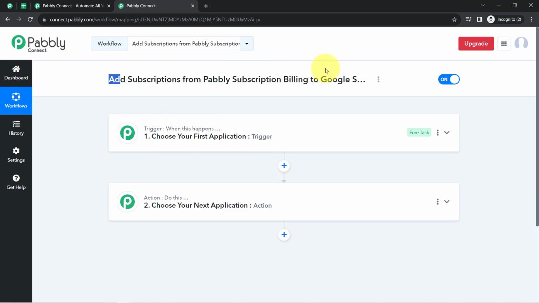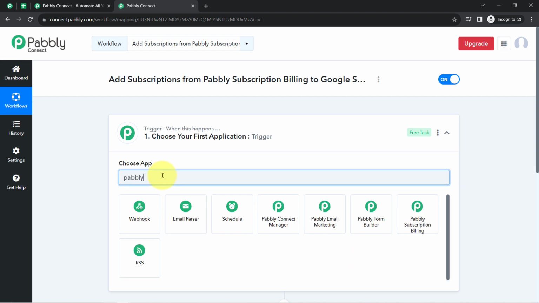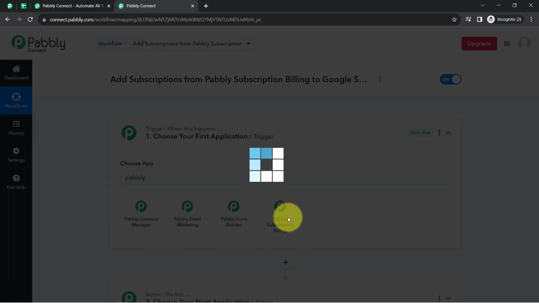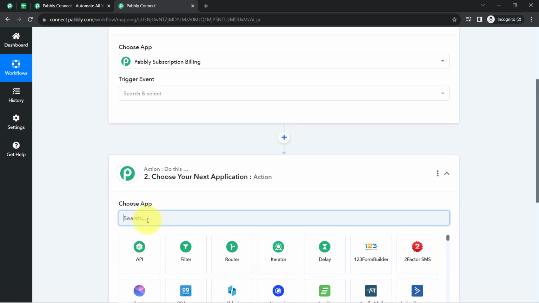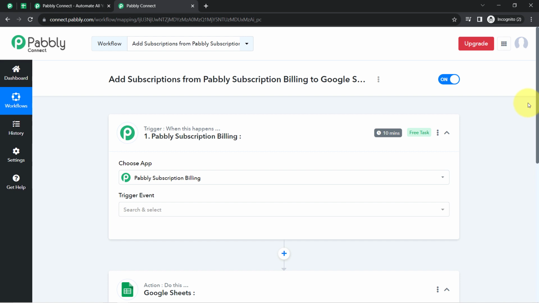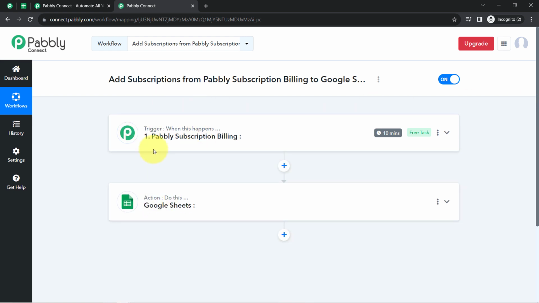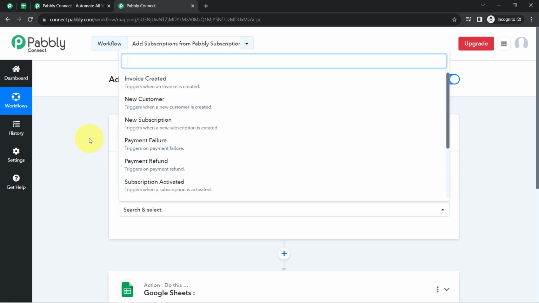Okay, now according to our use case, whenever any new subscription is created in Pabbly Subscription Billing software, then automatically add the subscription details in the Google Sheets application. Okay, so I have selected both applications in this trigger and the action window. And now the idea here is I'm going to connect both the applications one by one with Pabbly Connect. Firstly, I will connect Pabbly Subscription Billing with Pabbly Connect. As soon as you select the trigger event, that is new subscription, this automation should trigger whenever any new subscription is created in Pabbly Subscription Billing.